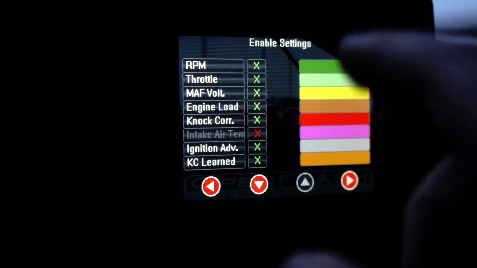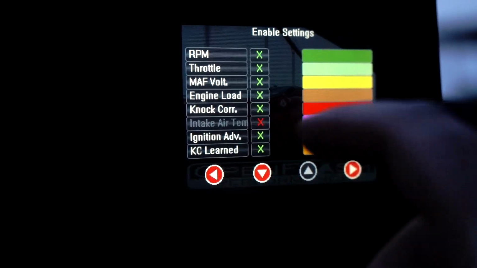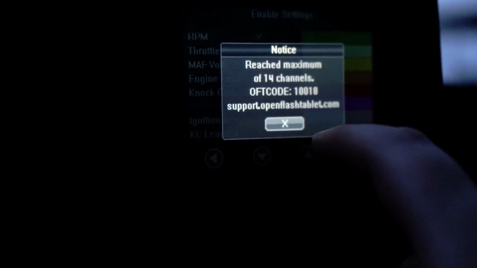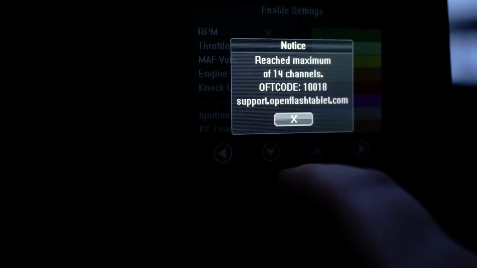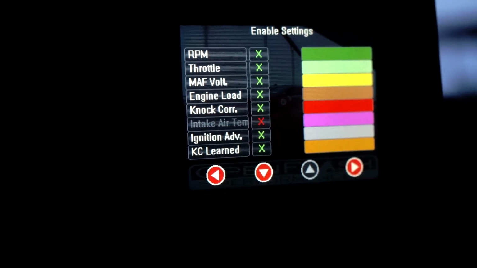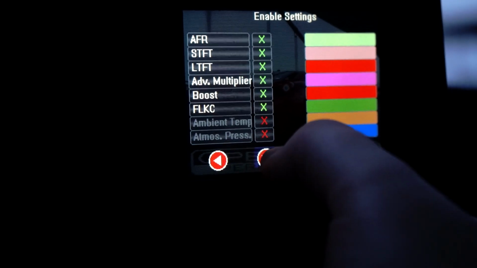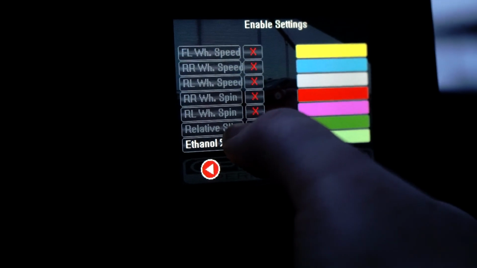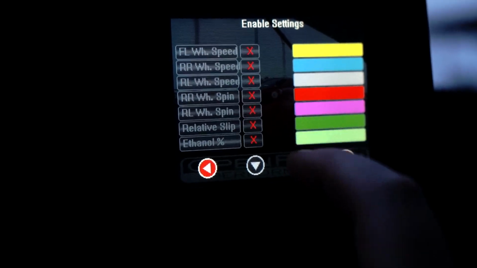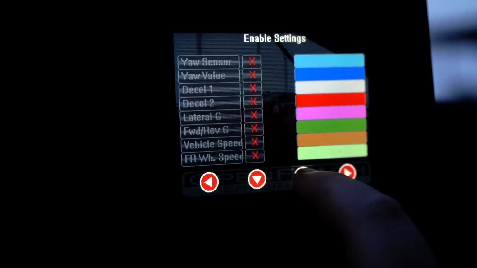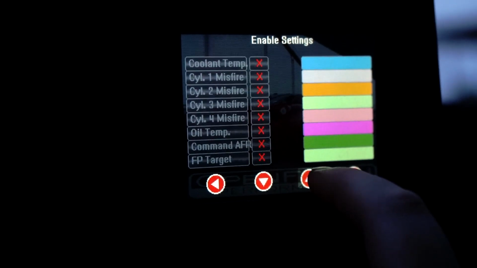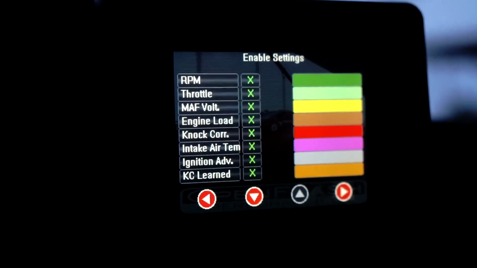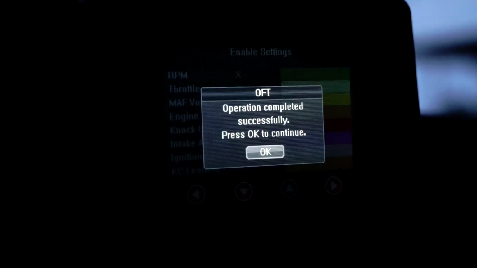You'll see by default, the top 14 are typically the default channels, and you'll see that my air intake temp has been removed. And if I try to re-enable it, it's going to yell at me telling me there's only 14 channels. So if I want to revert back to the default, all I have to do is head down towards the bottom. Go ahead and remove my ethanol percentage. There we go. And we'll head back up to the top. Enable air intake. There we go. Then the tablet will save that change.